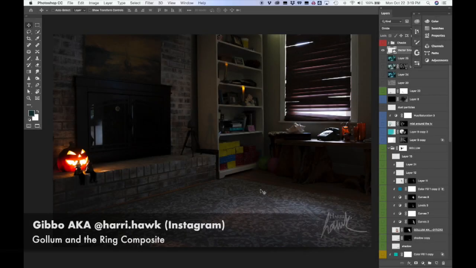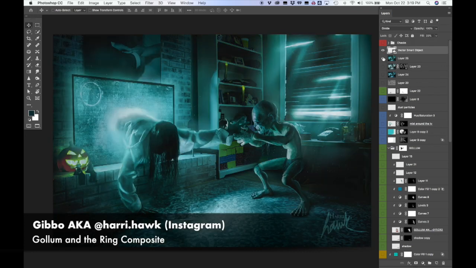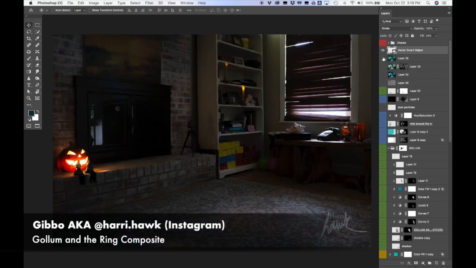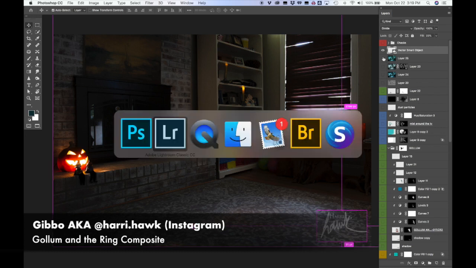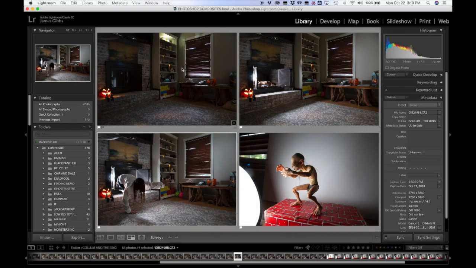Hey guys, Gibbo here. Just going to go through quickly the different steps and layers that I went through to take this scene from an empty lounge scene into the Gollum fighting the chick from the ring for his precious. So let's jump straight in. Basically, this shot is made up of 4 shots.